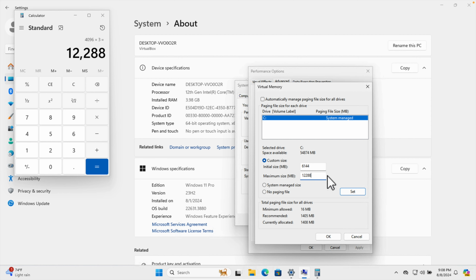Once we complete this part, we need to press OK button, and then after that we need to apply or OK. In this way, finally we can close this. And once we set these changes, we need to reboot our system. And once we reboot our system, our computer will have this much virtual memory size.